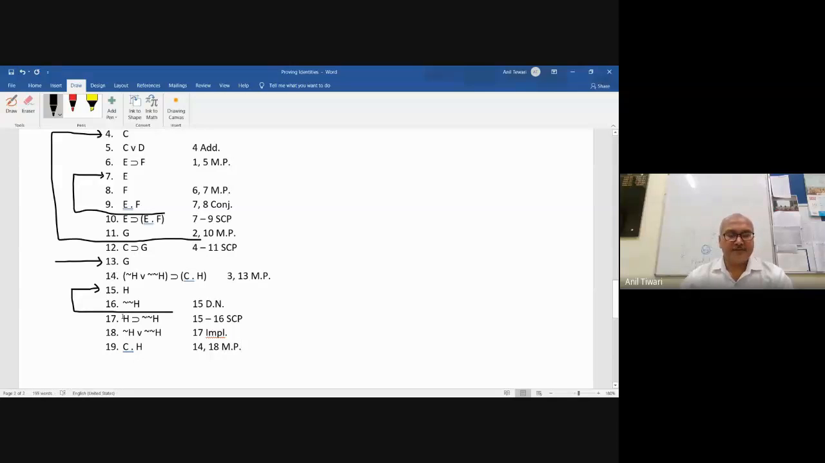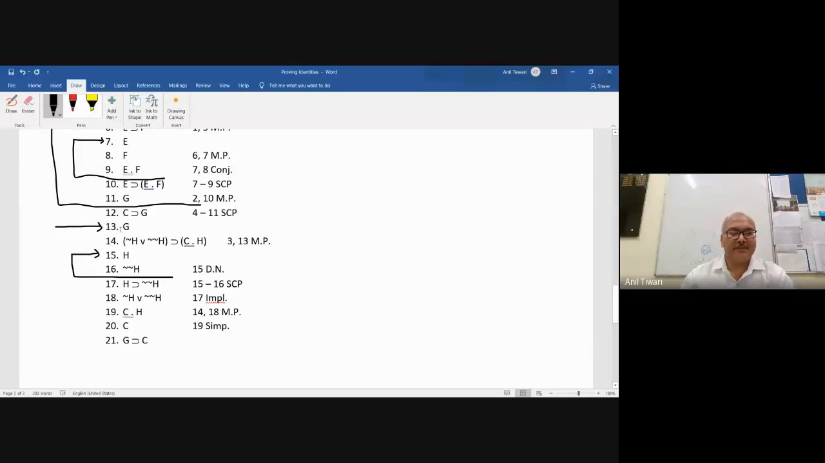तो 14 और 18 को यूज करके आपने C dot H निकाल लिया, and from here you got C, from 19 you got simplification, and now you were looking for G implies C. इसी को तो देख रहे थे, and G is here and the last line is 20, so you are going to close the assumption here. The assumption which is started here, you are going to discharge it here. Okay, and what are you going to write against this line? You started from line 13 and continued up to 20. So G implies C is the result of all the things happening between 13 and 20.